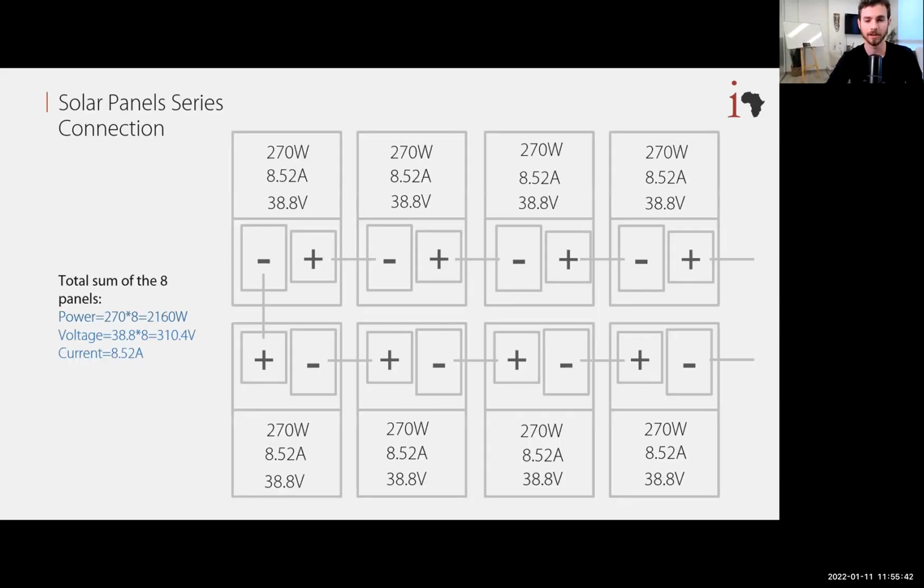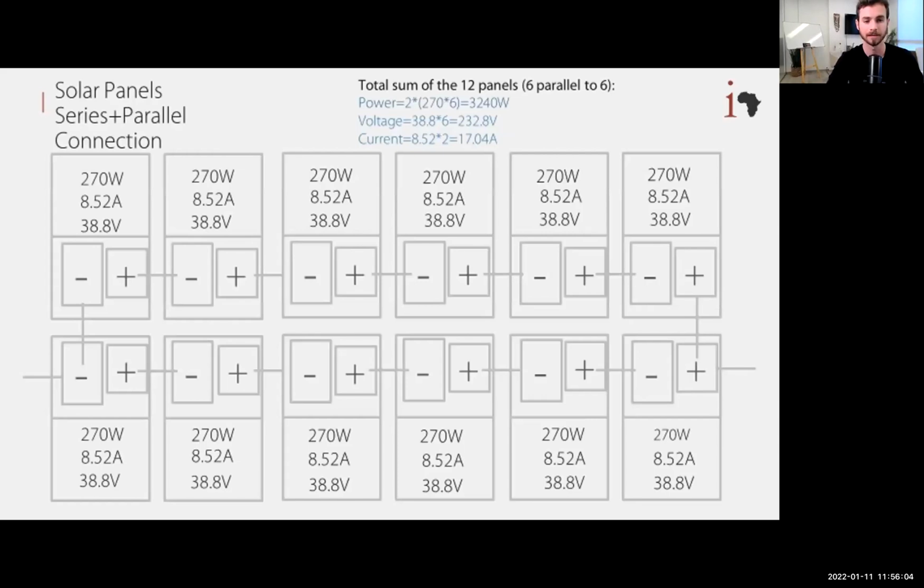You can see the connections we have. We have two kinds of connections in a water tower, in a water project. The first one is series. I'm not going to get inside all the electrical technology, but this is the first one. You can see it's all connected. You just multiply the voltage by 8 if it's 8 solar panels, and the current remains the same. The first one, just to make sure, 270 watts is the power, 8.52 amperes is the current, and 338.8 volts is the voltage.